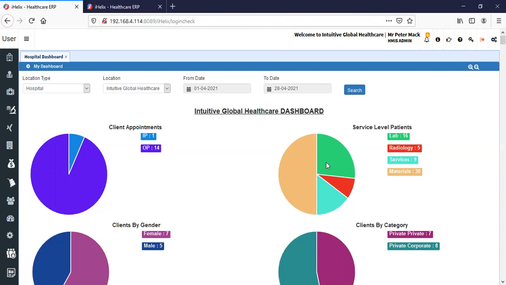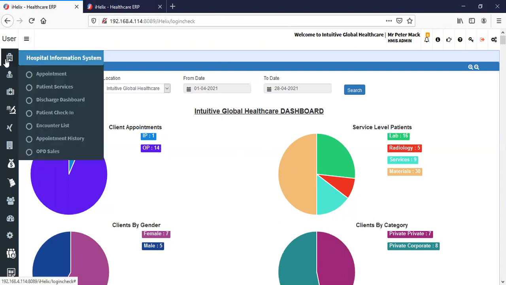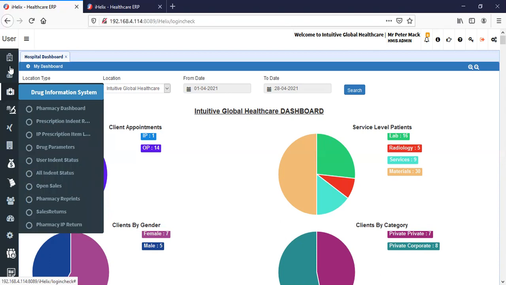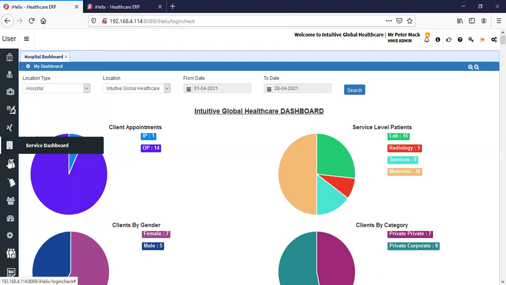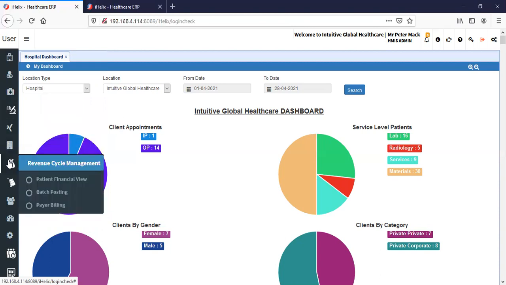And looking here, this is an admin login, so it carries all the modules. The modules we have: hospital management software, where the front desk checks in patients and the nurses do their patient services, and then the doctor aspect, the drug pharmacy. This is the doctor information system, down to the drug, down to pharmacy, to the lab, to radiography, to services, to finance, patient's financial history.